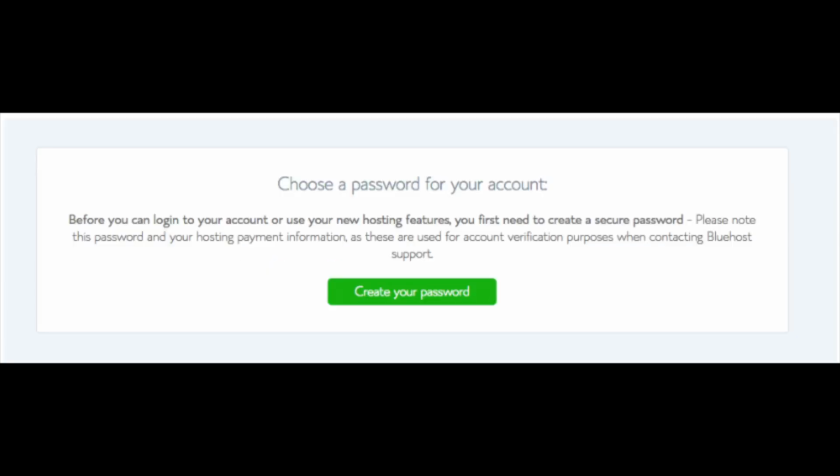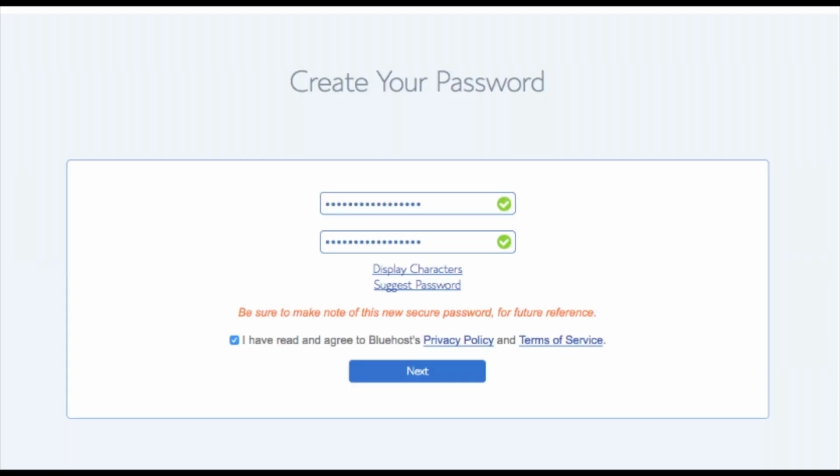You are now brought to a page where we'll choose a password for your Bluehost account. Click the create your password button. Input the password you would like.